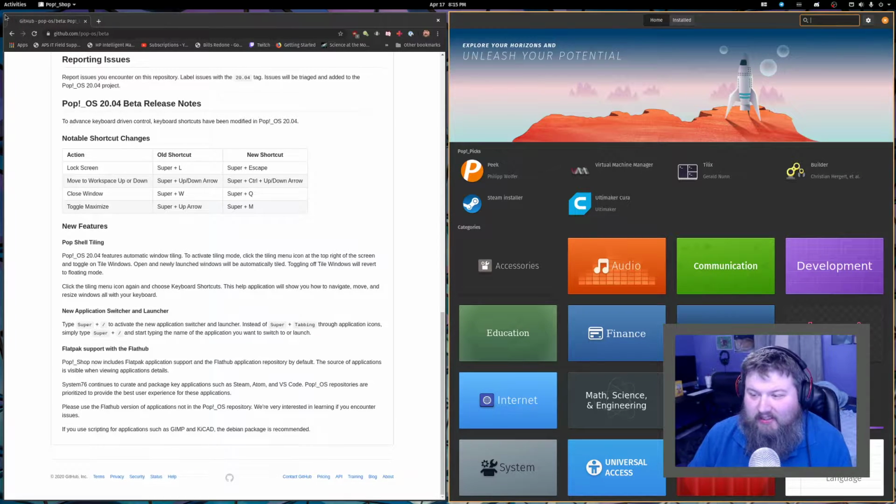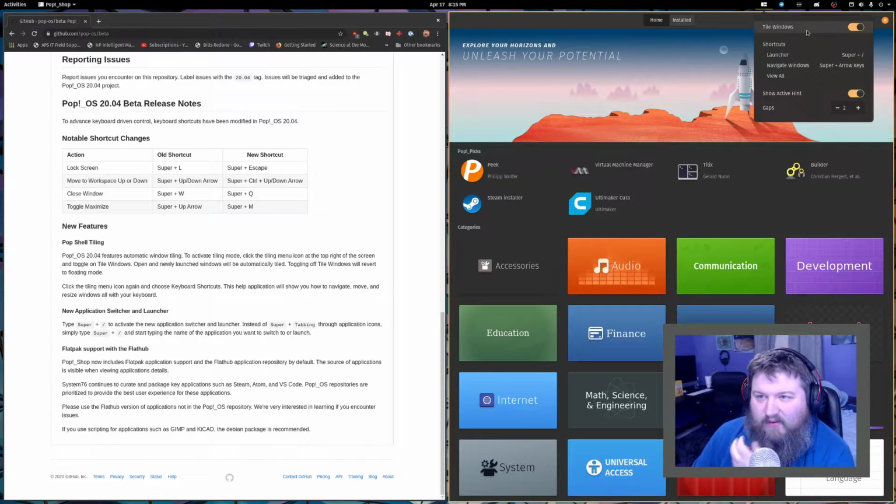So the tiling is pretty neat. They have a little thing up here at the top right that looks like a couple of blocks in the system tray. By the way, they have a system tray. Just saying. So in here you can enable tiling windows, and then they have a couple of shortcuts here for navigating and stuff. And then they have show active hint. Show active hint is the yellow border around the active window. And then they have gaps where you can increase or decrease the gap between the windows, right?